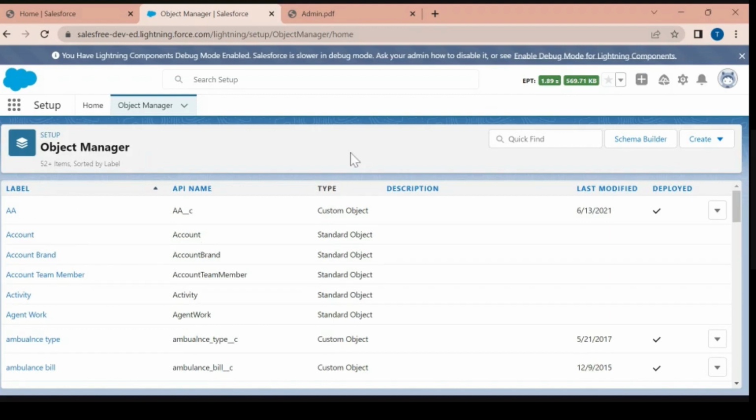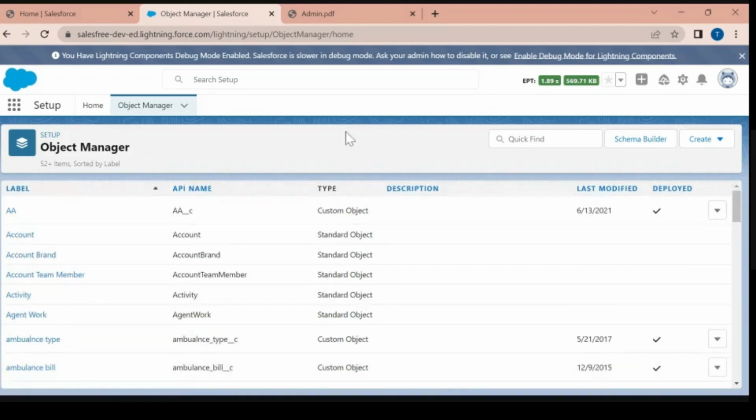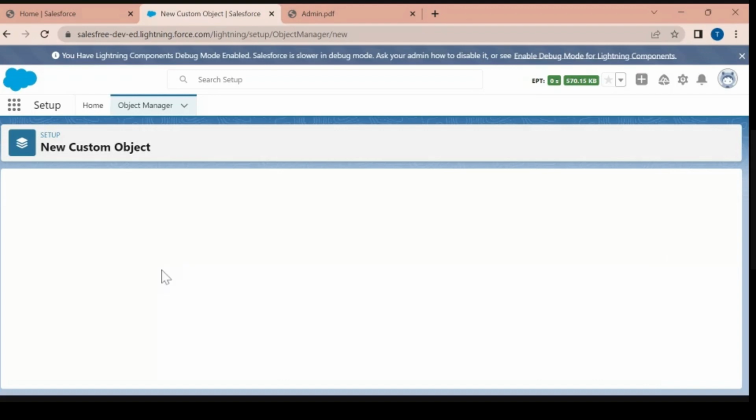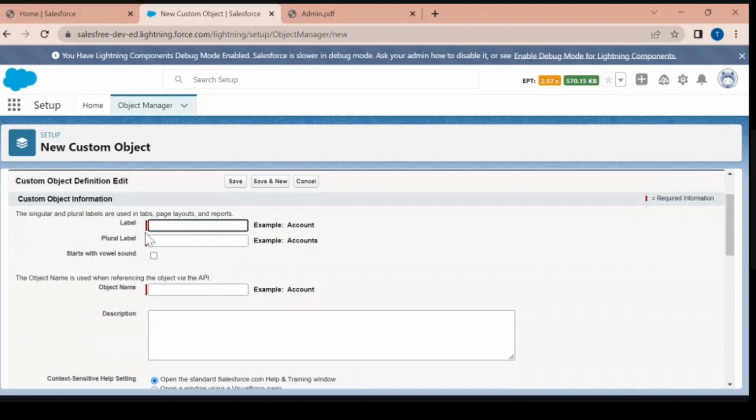Now, since we have understood how we identify a standard object and a custom object, let's go ahead and see how exactly we can create a custom object. Now, if you see here, there is a create drop down that we have at the top, and you need to select the custom object here. Once you have clicked on it, this is how it looks like. All right, so it is asking a couple of pointers or a couple of pieces of information from us.